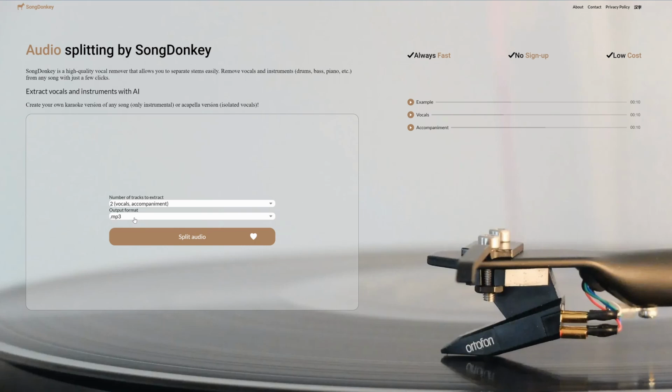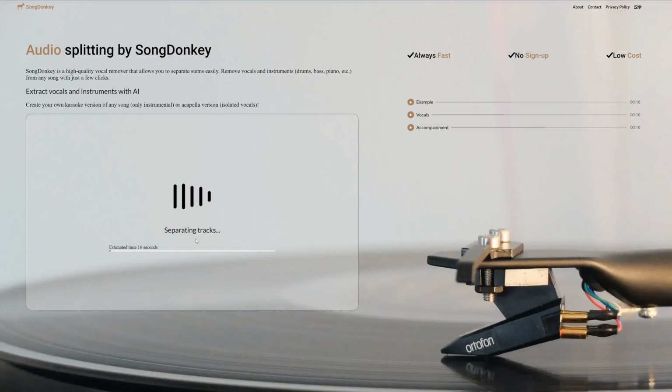And you can also choose to output to MP3 or a WAV file. I'll just do MP3 right now. Then we will split the audio, and so it's separating the tracks now, going very quickly, and almost done.